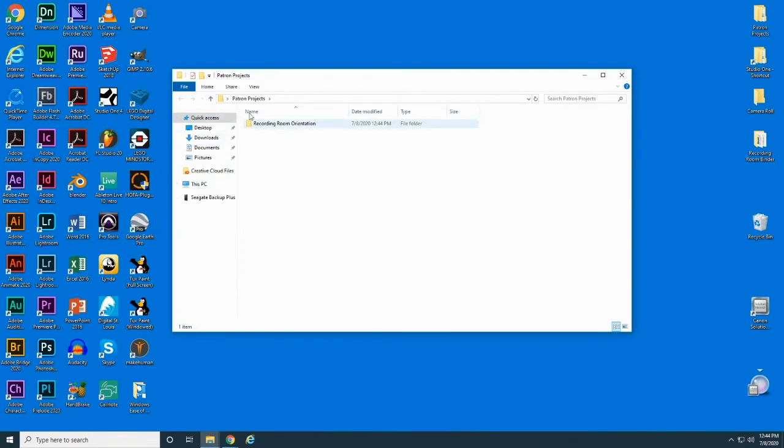Now, when we set it up at the beginning, it created this recording room orientation folder as soon as I typed that in. What we didn't know is that it created all this other information in it as well. And when we bounce these files, they just went here. So this is the MP3, this is the wave sound.